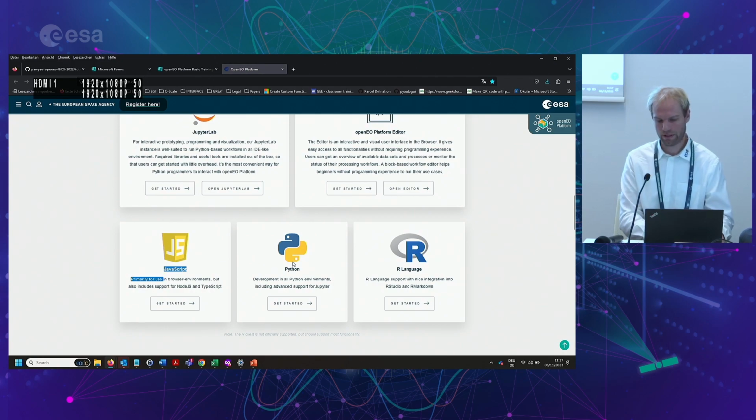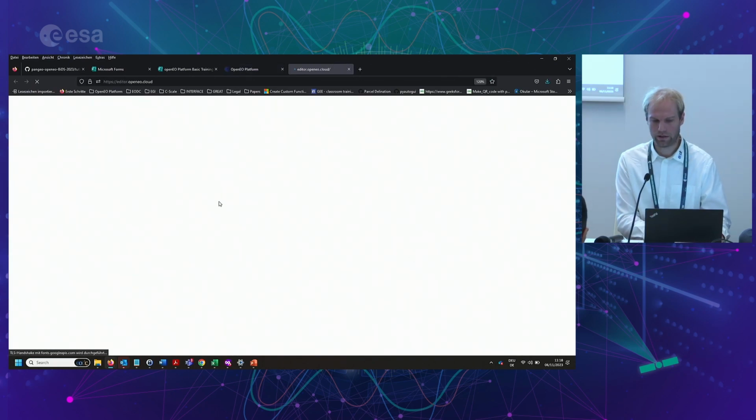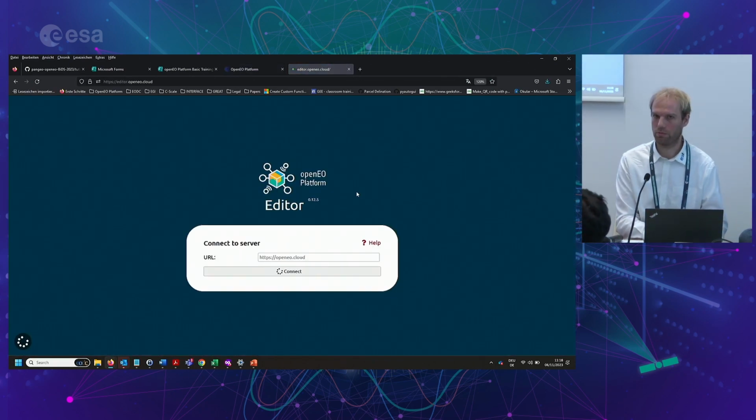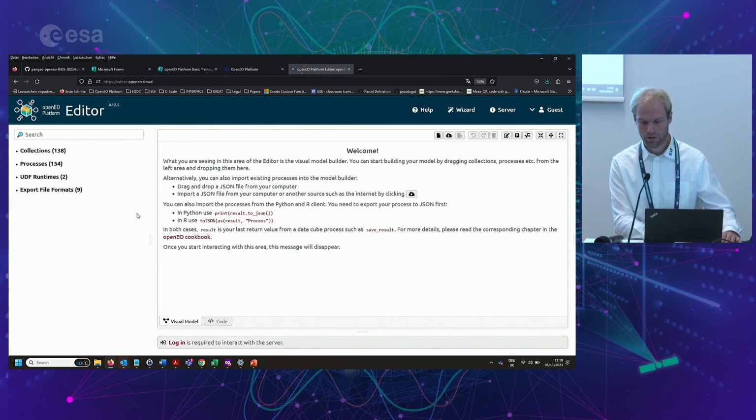So you have a JavaScript client, a Python client, and an R client. Also, you have interactive development possibilities. So there's a Jupyter Lab available where the Python client is directly available, and there is an editor available. It's like a graphical user interface that will be also shown by Daniel now, right? Yep. Perfect. So we will switch over.